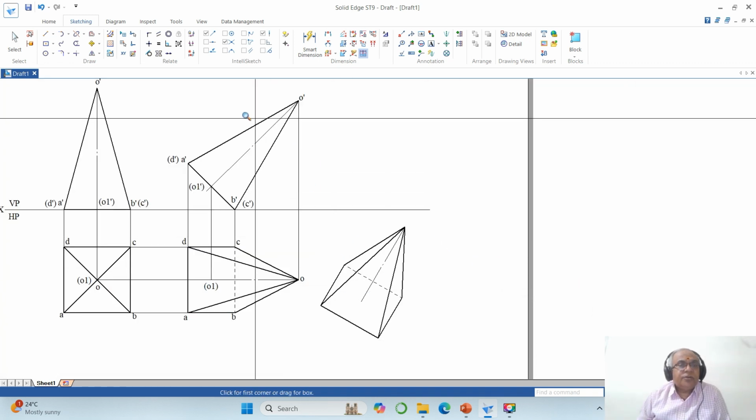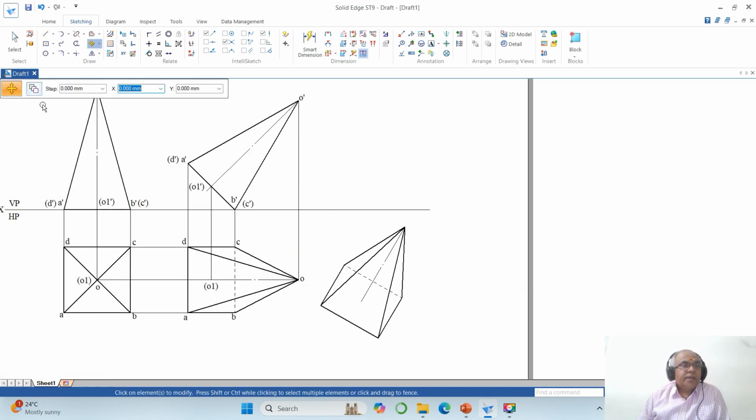So before that, I need to name them. So I'll go to move, enable copy, you select this and move it here. O. Then you go to O1, select this and you move it here. Then you take A and move it to this. Then you take B and move it to that. Then you take C, take this point here. Then you take D and you take this point here.